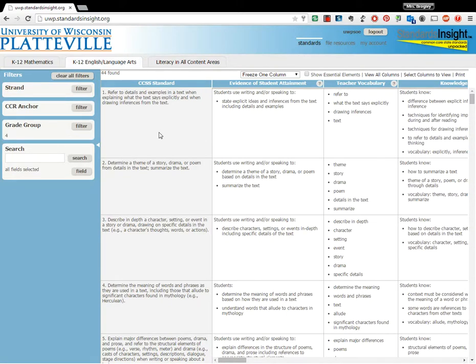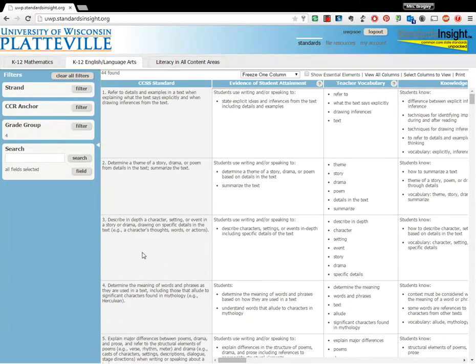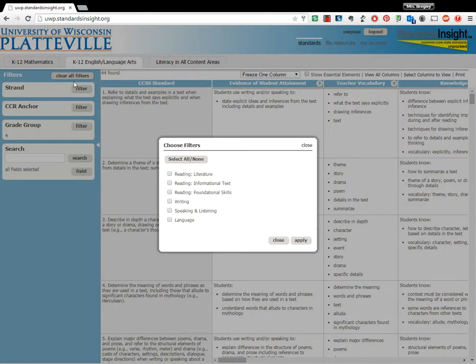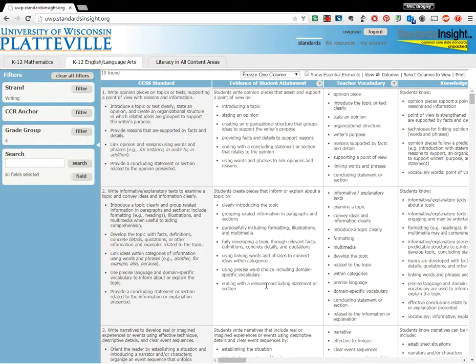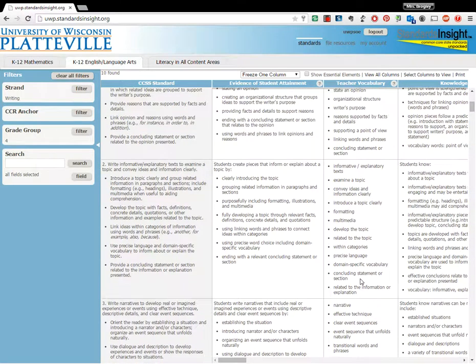The next thing I could do is, there's 44 standards here to look at, and that's a little overwhelming. Maybe I know in my team or in my placement, wherever I'm at, I just need to look at, say, writing standards. I don't need to look at all of the ELA standards. So I'm going to click strand, filter, I should say, by the word strand, and just select writing. So now let's see what it looks like when I just have to look at the writing standards. Great, now I'm down to 10. So I can scroll down. It's much, much easier to digest.